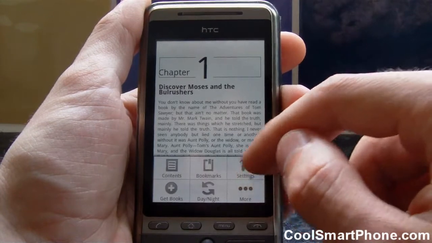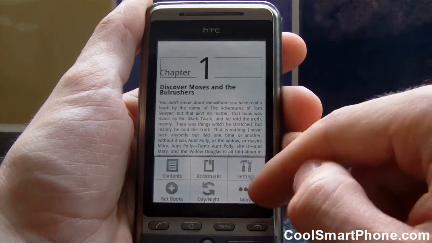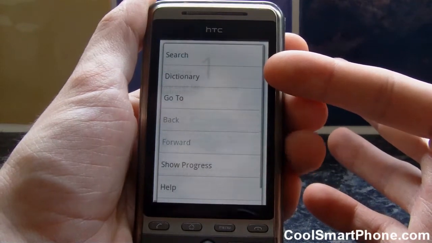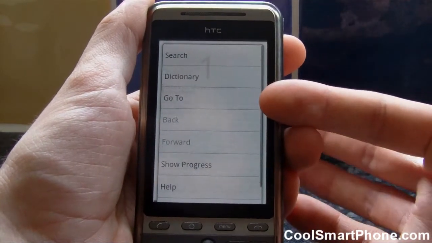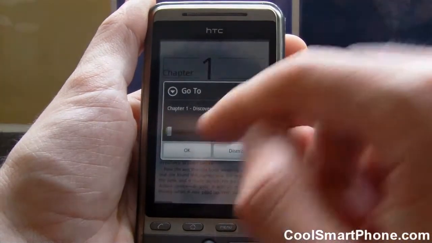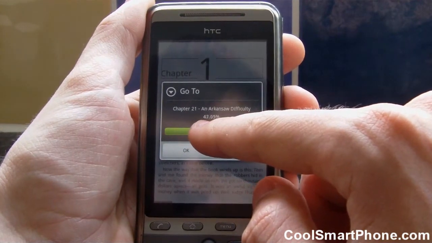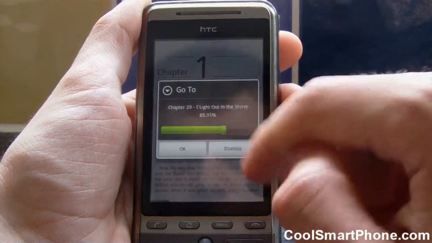I mean, there's some other little things, like you can add a bookmark to certain pages. In the More, you have a lot of stuff. Searching through the book, got a dictionary if you don't understand any words, go to pages or whatever. See that you can get a certain amount of percentage through. You can see the percentage climbing as I'm doing that.